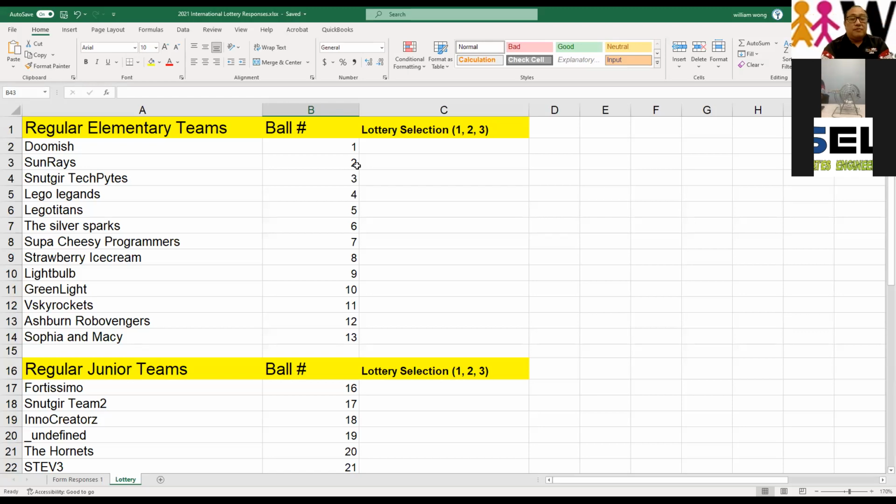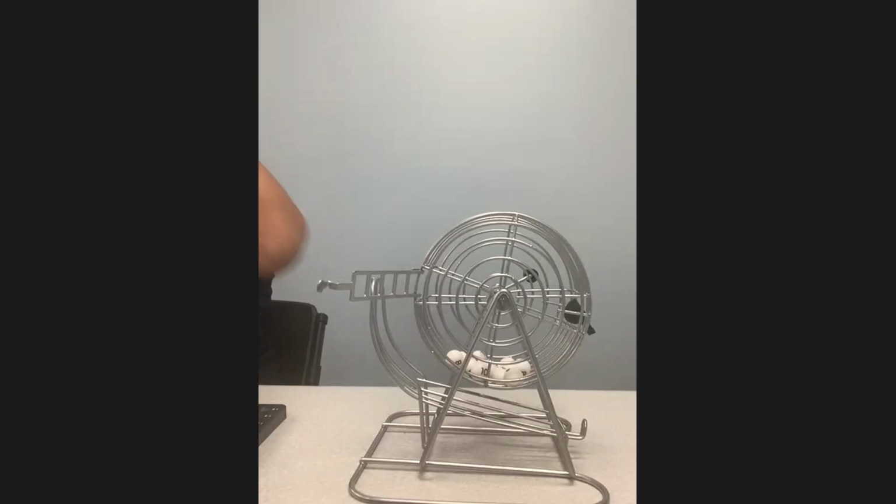Team 12 is Ashburn RoboVengers. Team 12, let's see if I get that right, sorry. Hard to work the camera. Team 12, and team 13 is Sophie and Macy. This is a team that's just named after the girls themselves. Okay, team number 13. All right, so balls are in the hopper. I'm going to now stop sharing. I'm going to spotlight the ball hopper. So as you can see, balls are in.